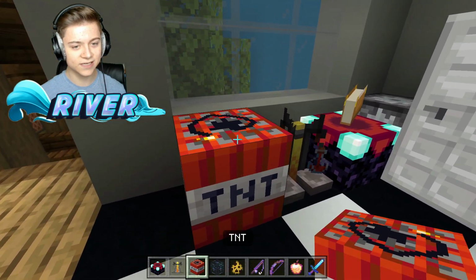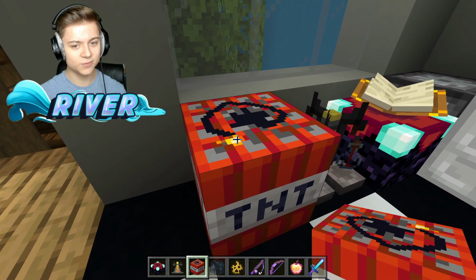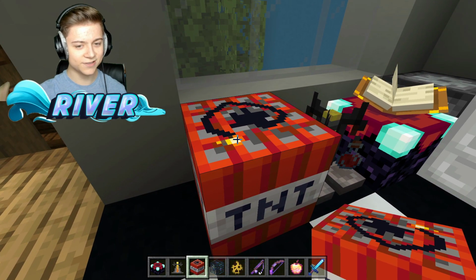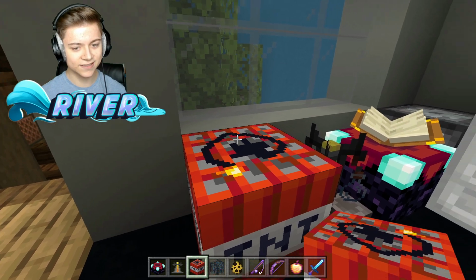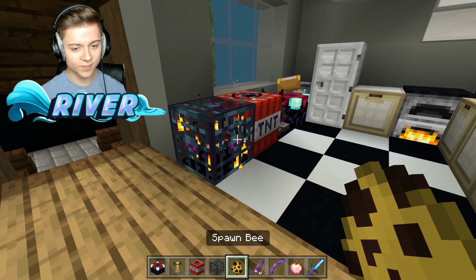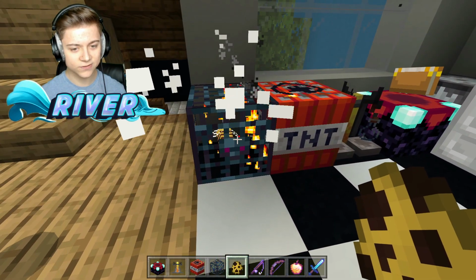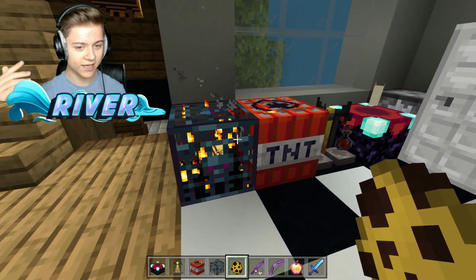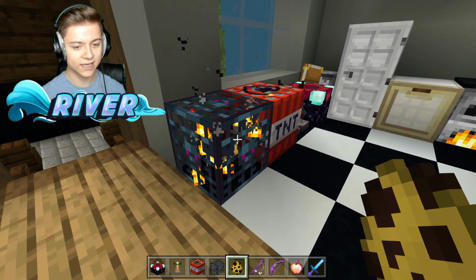Amazing. We also got the TNT, which also does have an animated edge bit over there, or tip, I guess you could say, for the edge of the TNT thing where you light it. That's super amazing. We also got the monster spawner as well too, guys. Gonna go and spawn in a bee. But yeah, as you guys can see, that also looks super cool, guys, obviously when it is animated.